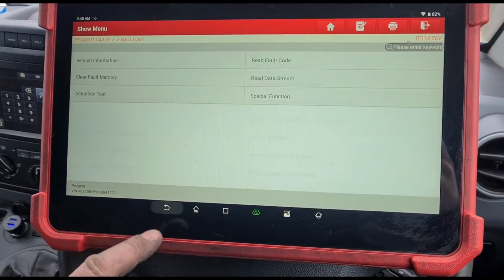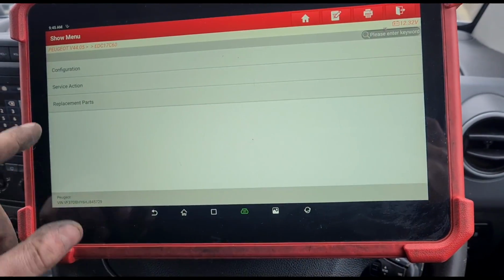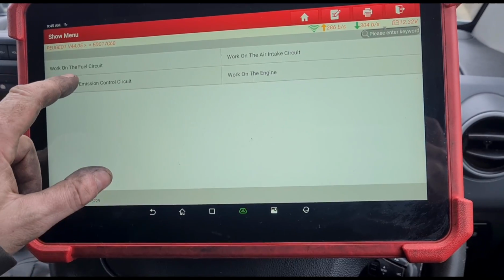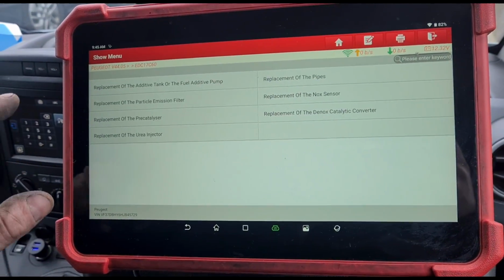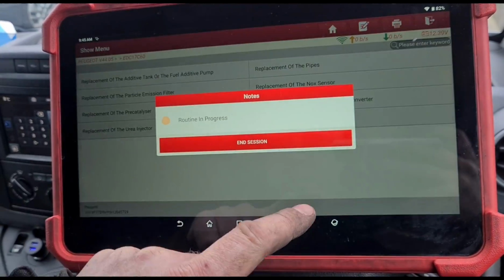Okay, now the sensor's been fitted, we'll come back in here. We're going to look at special functions, replacement parts, emissions control, and have we got the DeNox sensor? There it is.